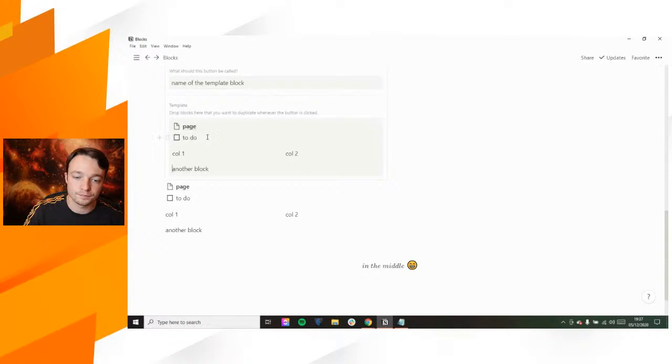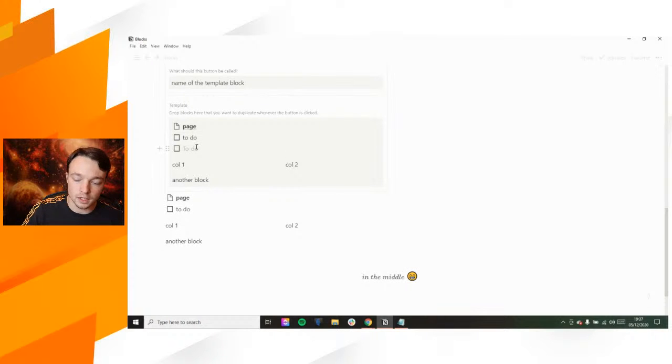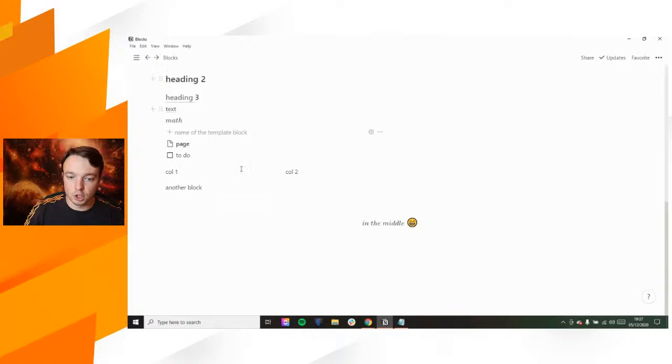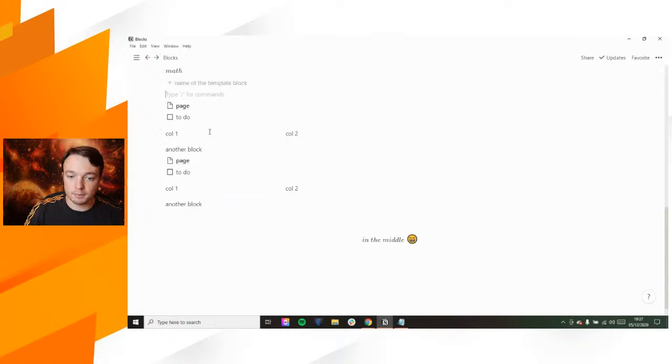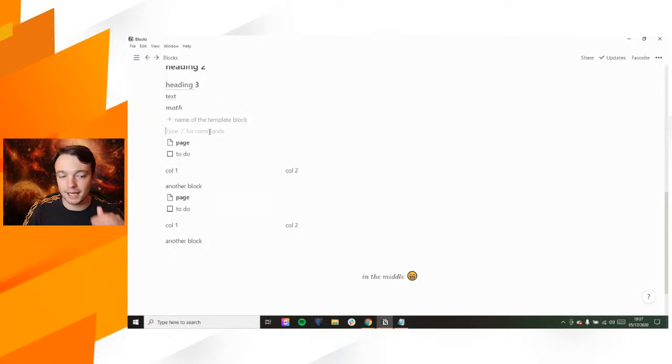I need to put a space, so another text block above it. Now when I close the block, and there it is, and I push the block, it's not going to throw me into that page straight away. It's just going to give me a list of pages.